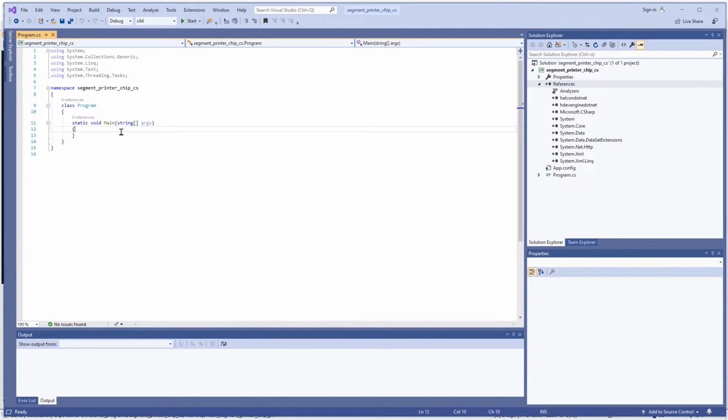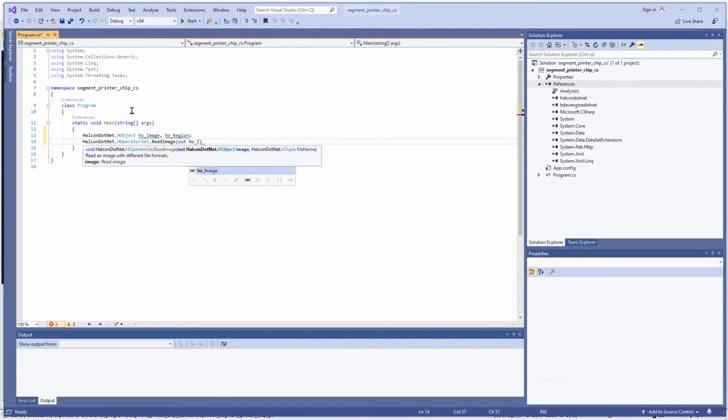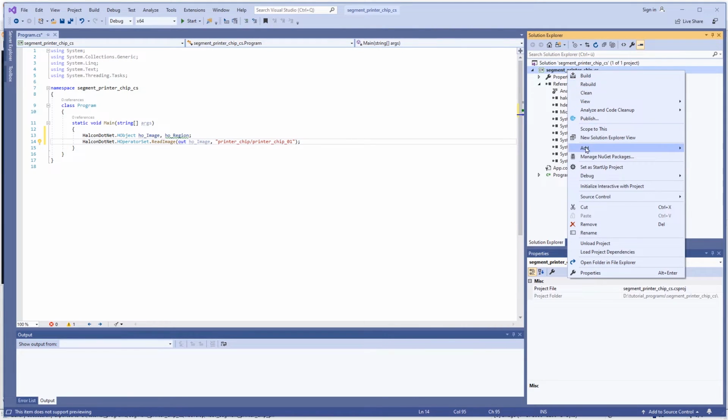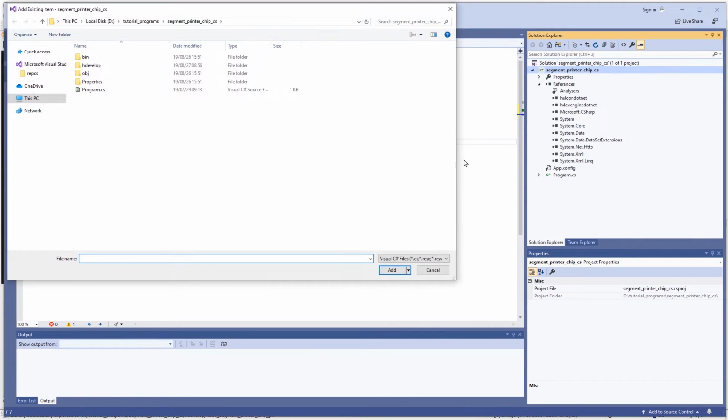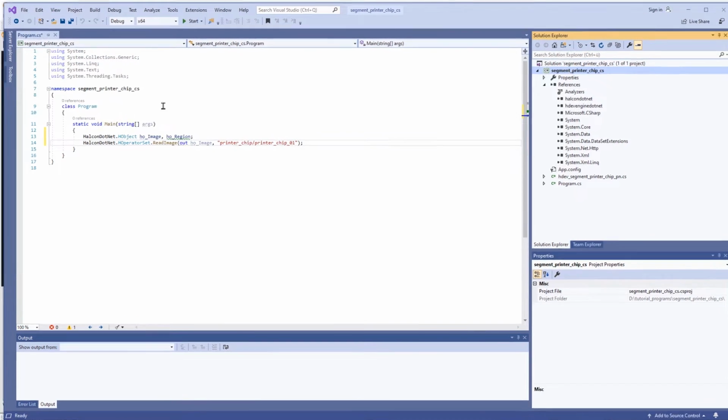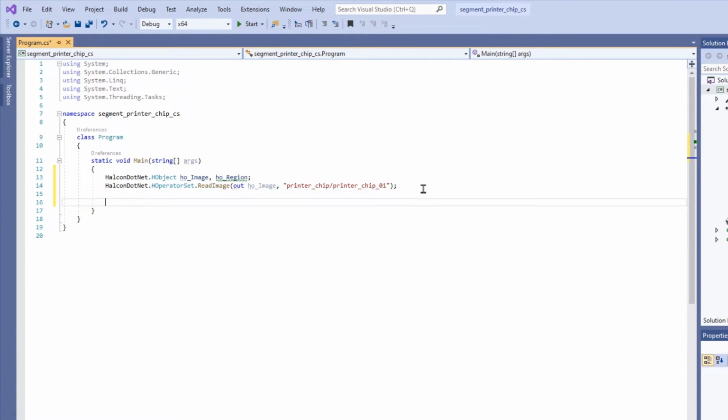Now let's write some Halcon code. First, we declare two variables, the input image and the resulting region. Then, we read the same image we read in HDevelop a moment ago. Next, we add the C# wrapper code we generated with HDevelop. Then we can use the code as follows. First, the namespace we chose, then the project name, and then the functionality.